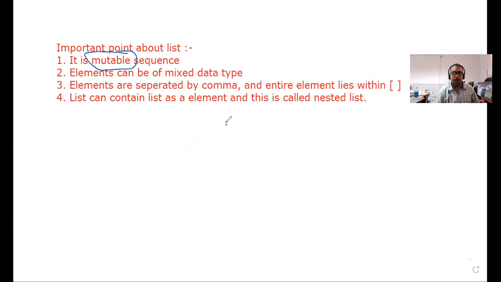Okay, an element can be of mixed data type. Suppose here I have written 1. As well we can write here Aman. Then it is 2. Okay, then I have written 2.5. You can see that we have used a variety of data. This is of integer data type, this is of string data type, and this is of float data type. So I hope it is clear that elements can be of mixed data type.